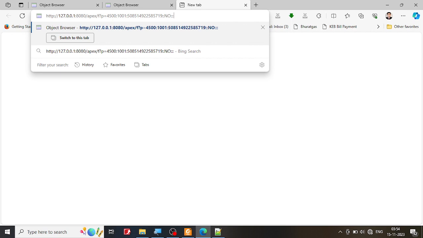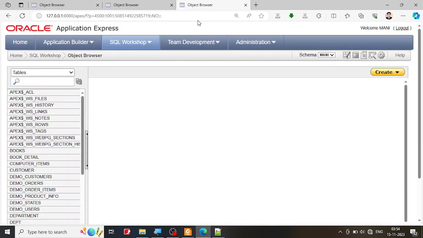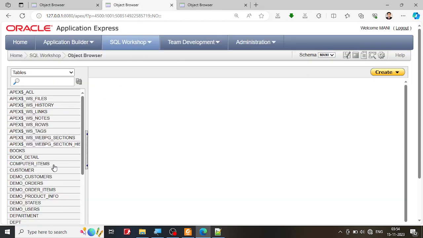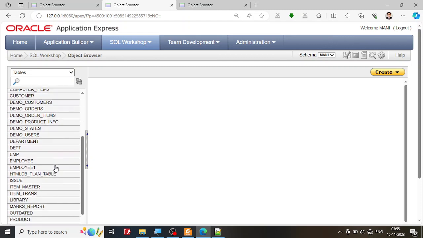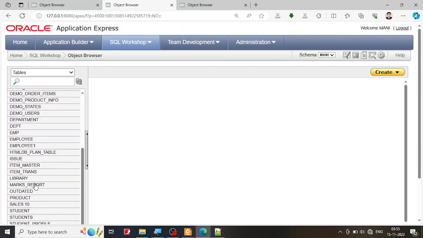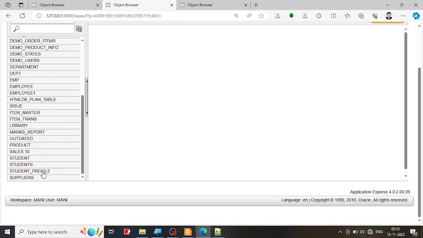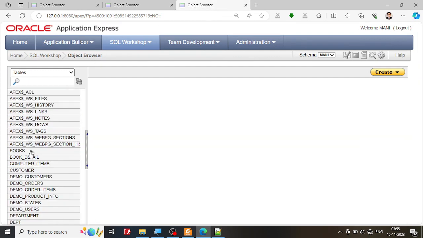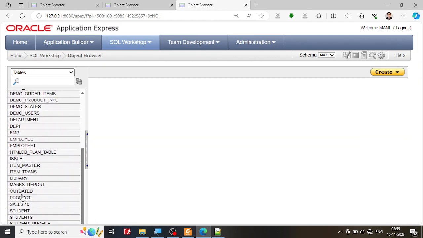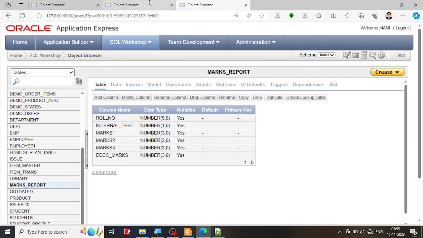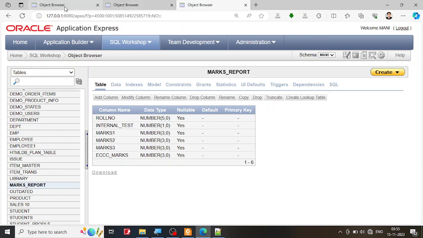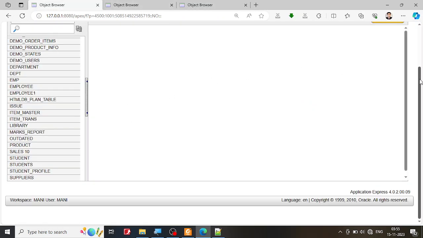Why I've done that is just for my explanation purpose, not for anything else. I need these two tables for my explanation. There are two tables: one is this marks report and the other one is this student profile. I put them on two tabs because I just want to explain what is there, otherwise I have to run that query every now and then.